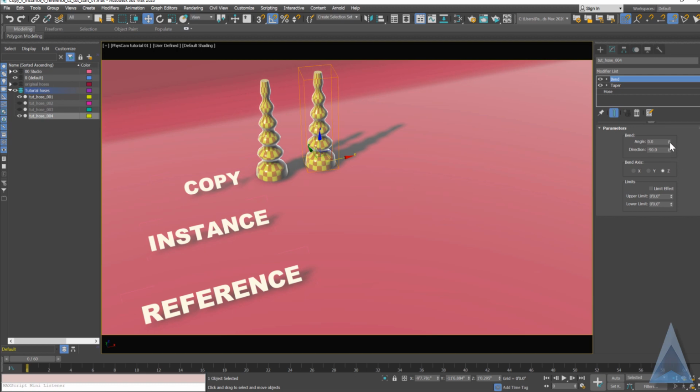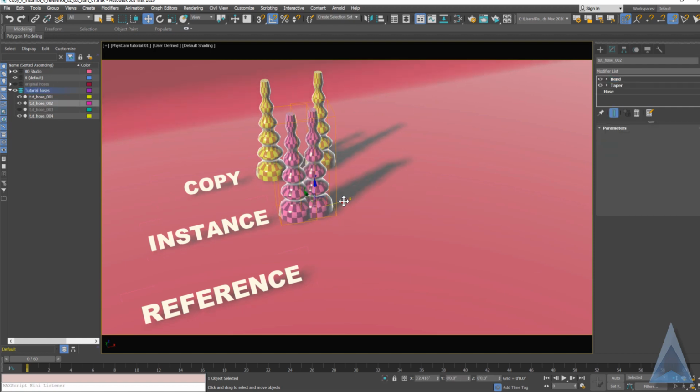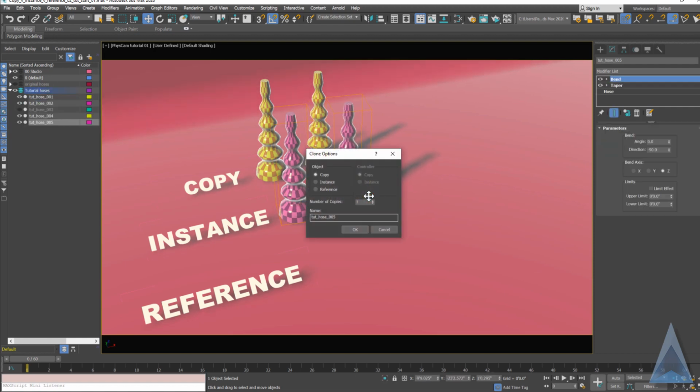If we play with the bend, it only bends the copy. We bend the original, it only bends the original. There's no relationship between the original and the copy. They're completely independent. Now let's make an instance. We'll hold down Shift, move again. This time choose Instance, hit OK.